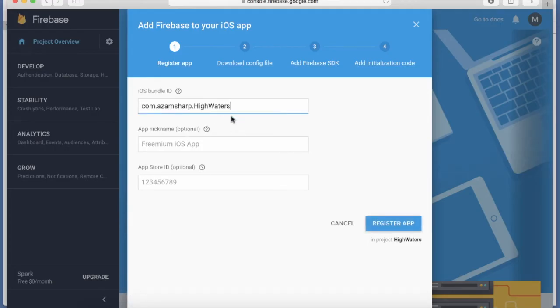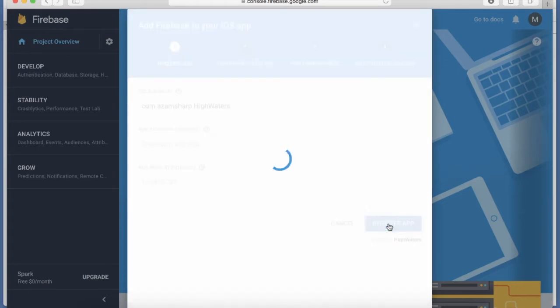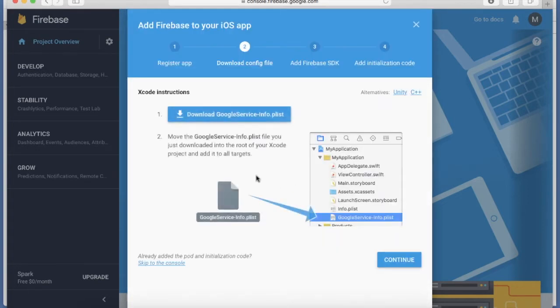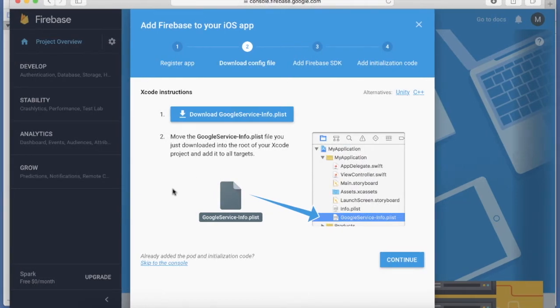Make sure it is exactly that. Exactly. All right. Let's go ahead and register the app. Now, once you register the app, you can see that Firebase is guiding you through a wizard on what you need to do next.